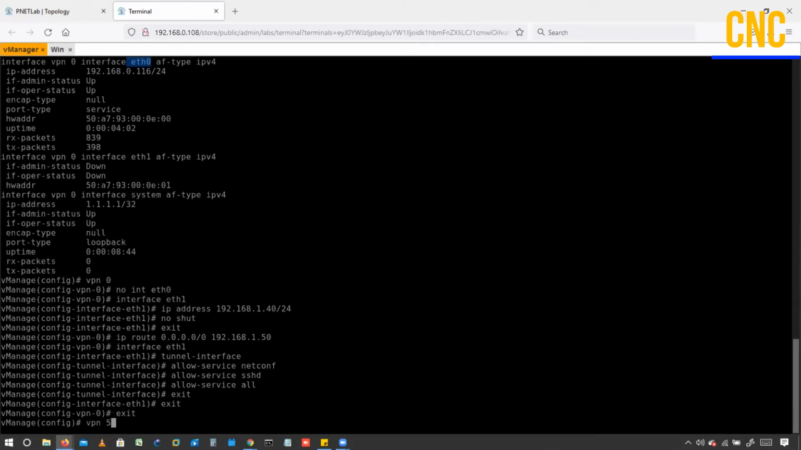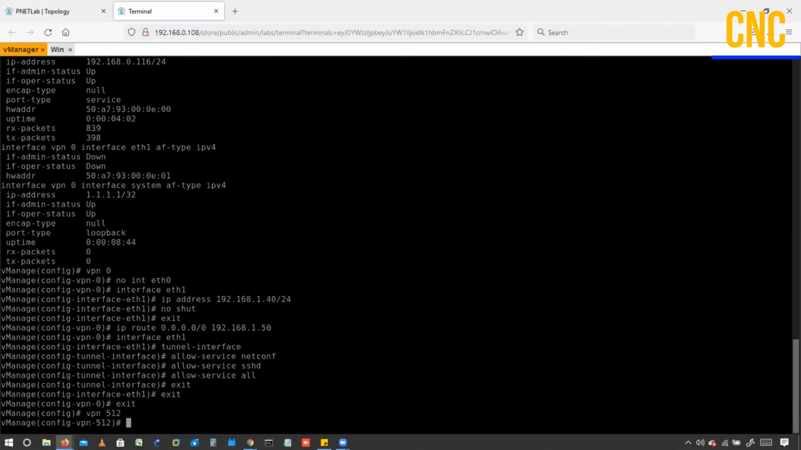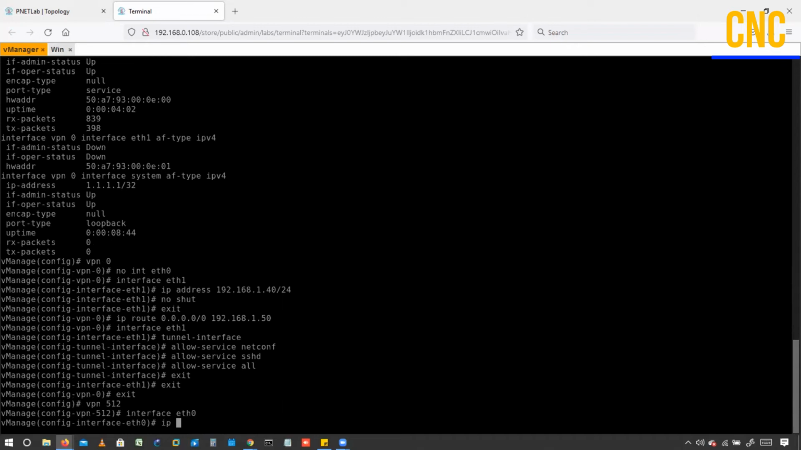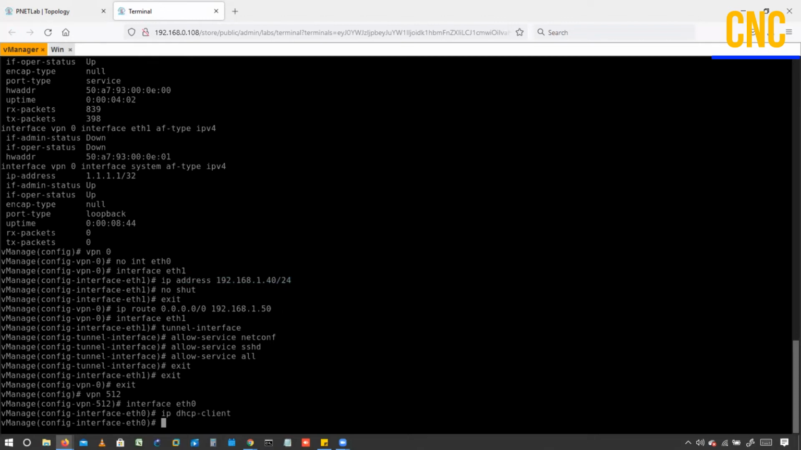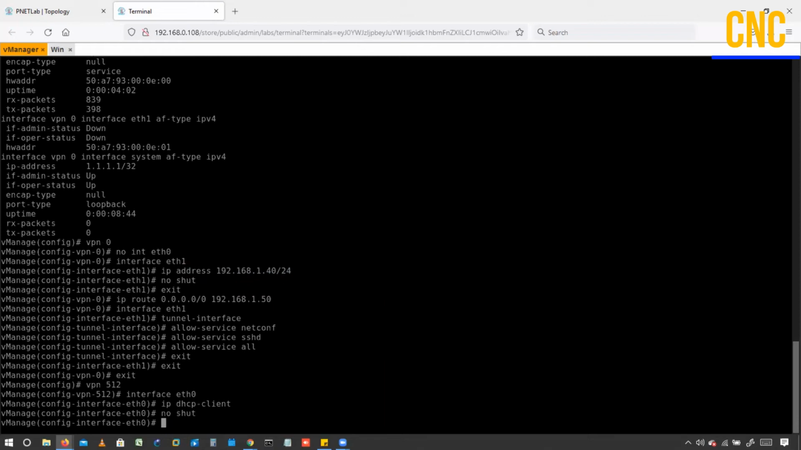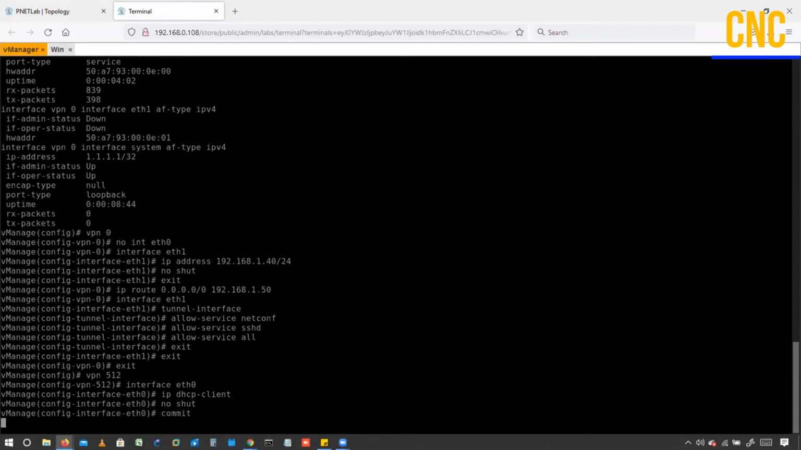Now VPN 512. So I need to configure the management also, right? Interface eth0, IP address. Whenever you configure a static IP address, this is the command, this is the format we have for the static one. For DHCP, if I want to get the IP address from the DHCP, just run ip dhcp-client and then say no shutdown. And finally, because we have done everything here, just say commit.